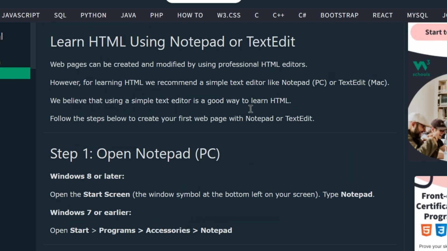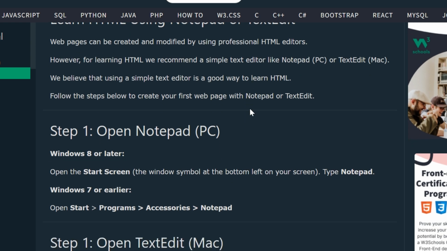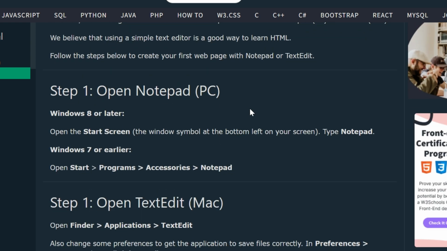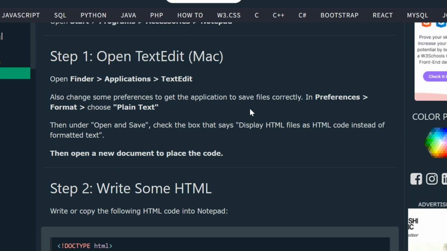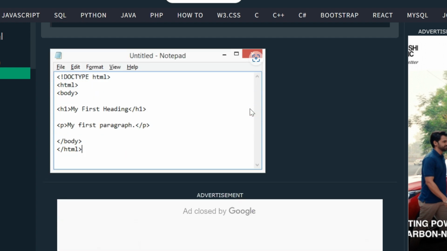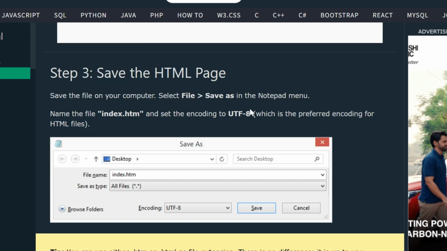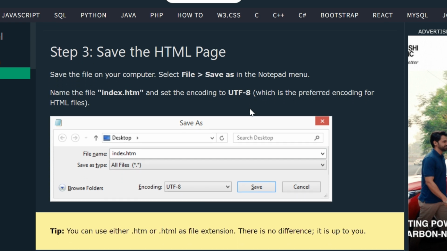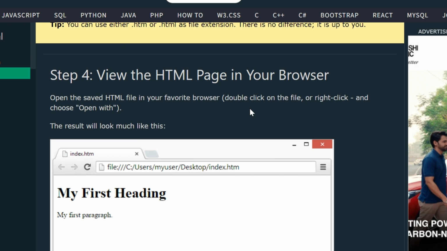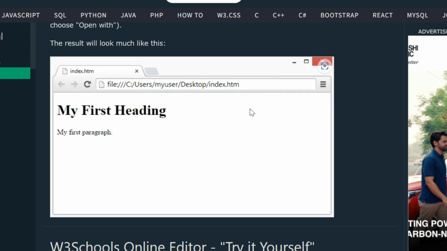So let's get started with editors. Learn HTML using a notepad. First step is to open the notepad. Second step is to write some HTML code as you can see here. And third step is to save that HTML page as .htm, as you can see here, index.htm or .html. And the last step is to view that HTML page in your browser, as you can see below.